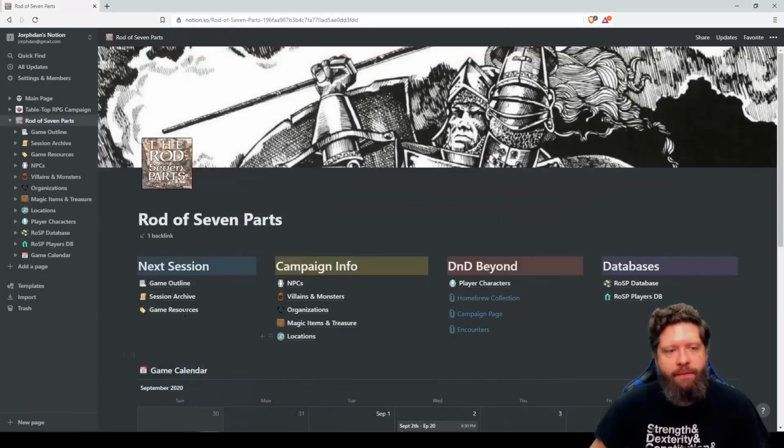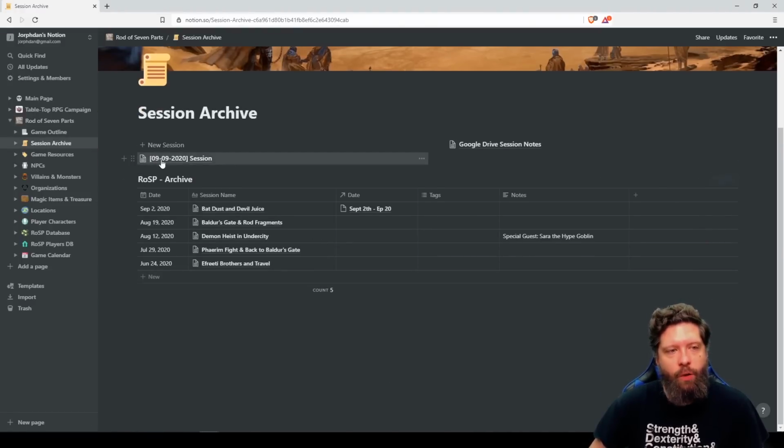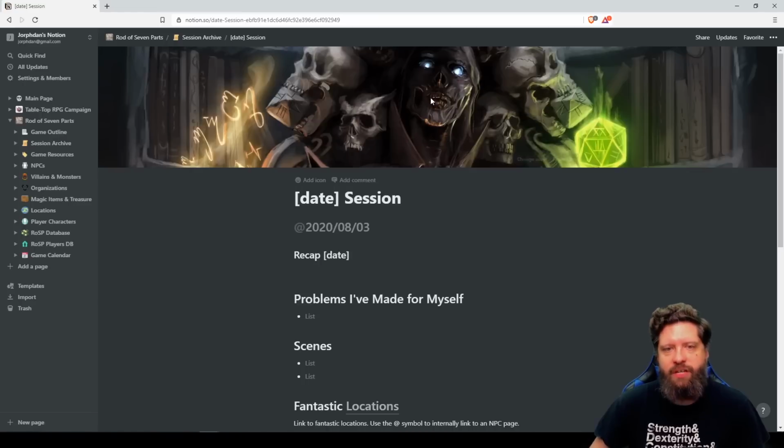Then we have our sessions. So this is a session archive here. This is our new session that we're going to play on Wednesday, and then I'm keeping older sessions here. So when I'm done with this, well, first of all, we'll create a new session. So I create a new session. It's going to pop open this template that I created. And again, this is all based on Sly Flourish stuff.